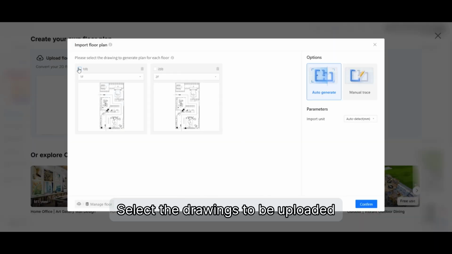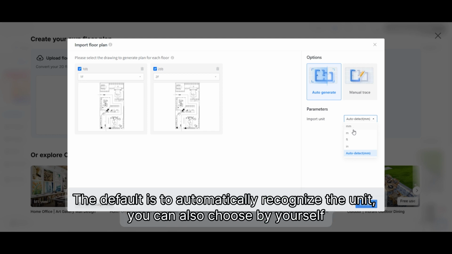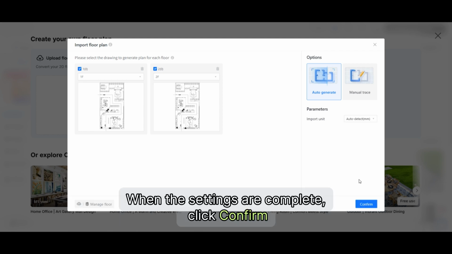Select the drawings to be uploaded. Set the import unit. The default is to automatically recognize the unit. You can also choose by yourself. When the settings are complete, click Confirm.